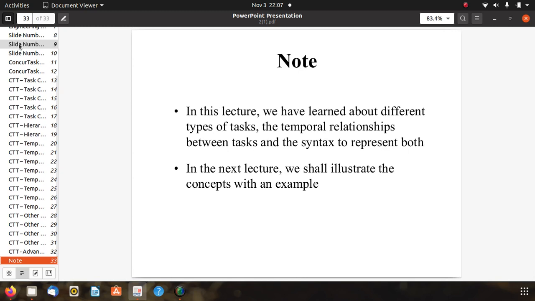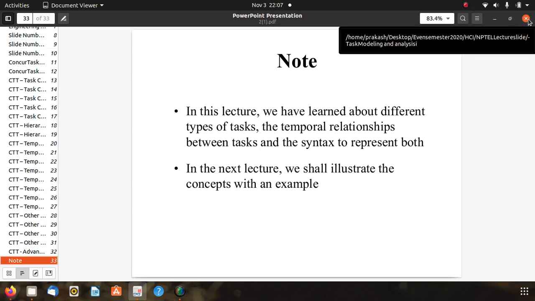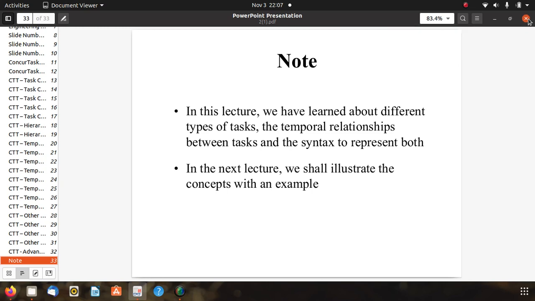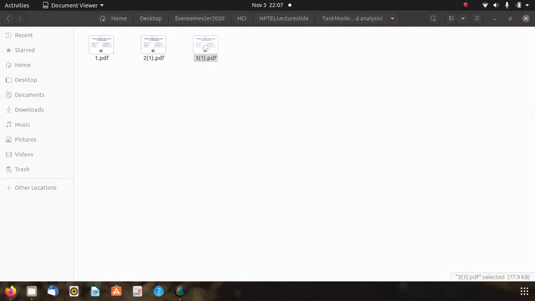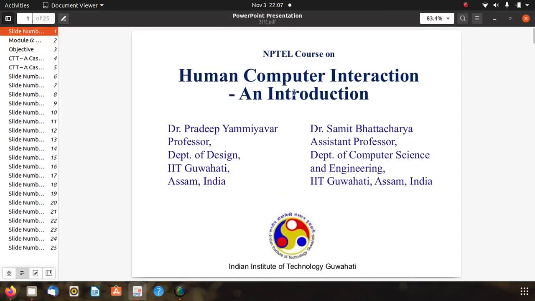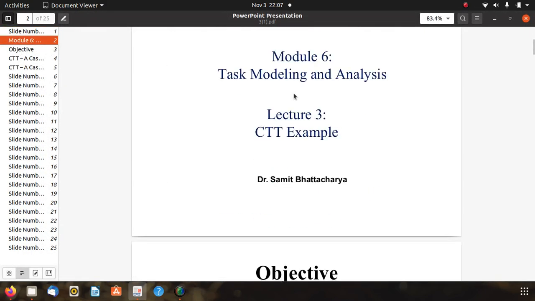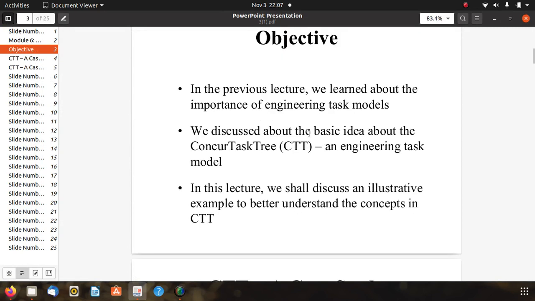So here we completed this lecture, but we will go to another slide for a CTT related example. We will close this slide, and then we will go to another slide related to the CTT example. So here is the next slide, a case study related to CTT. We already learned about the importance of the engineering task model, and we know the basic idea behind the ConcurTaskTrees CTT. Now we will discuss an example to better understand the concept in CTT.